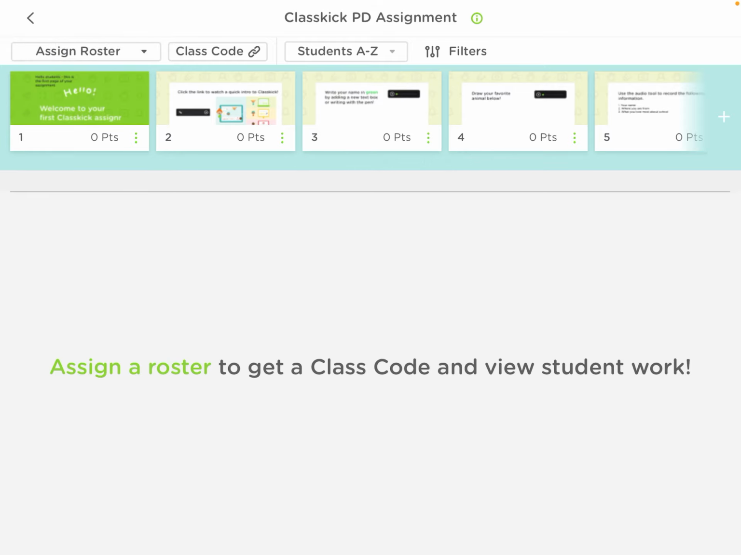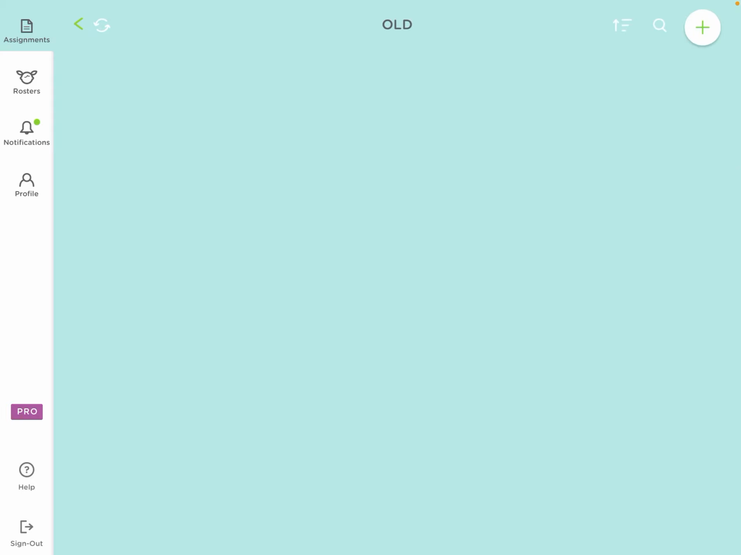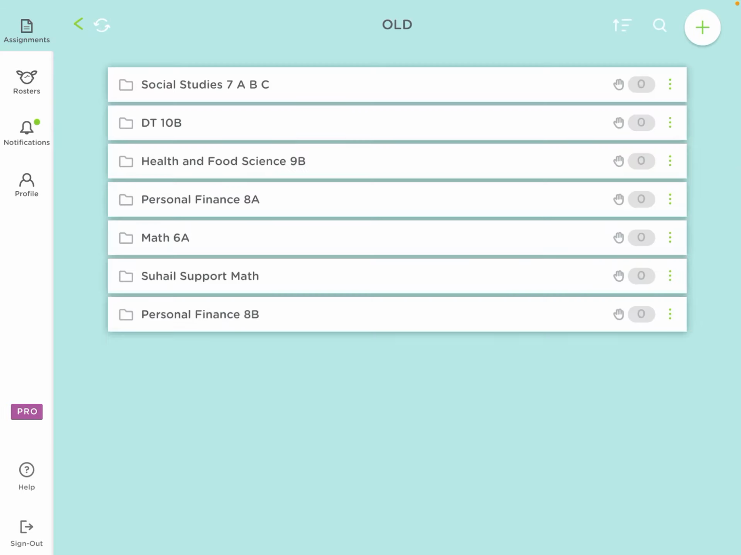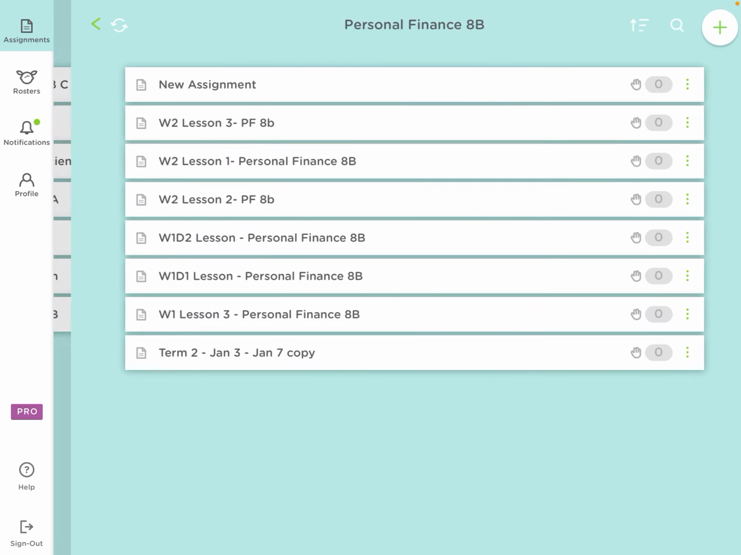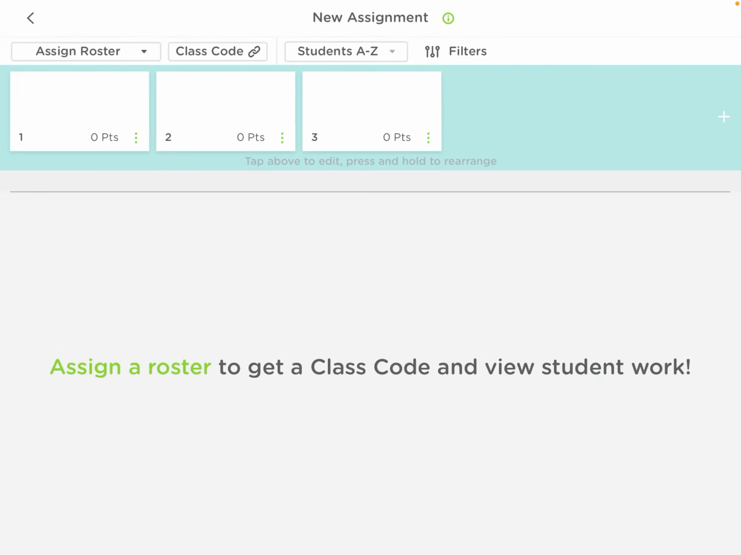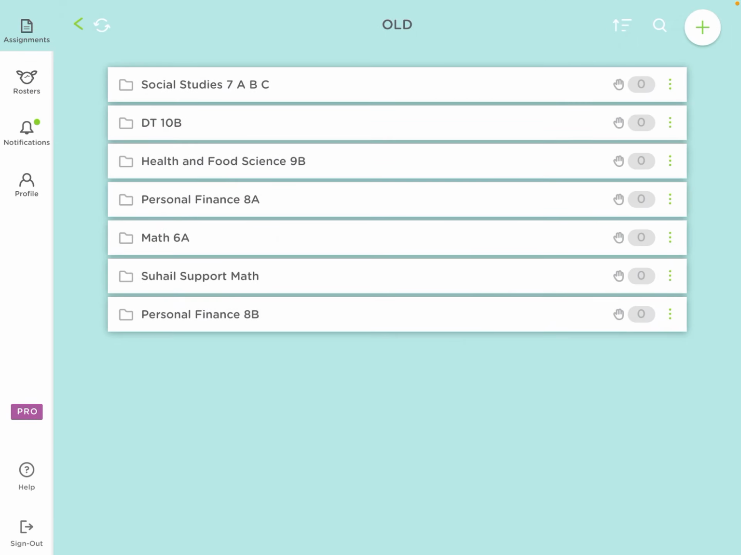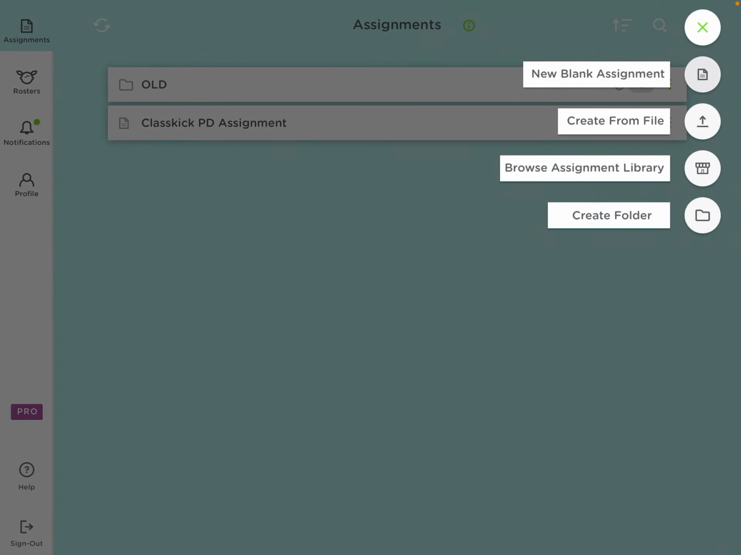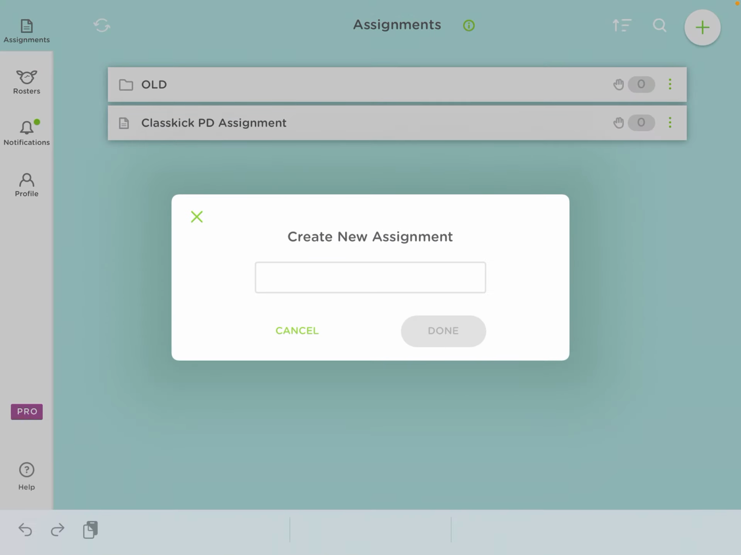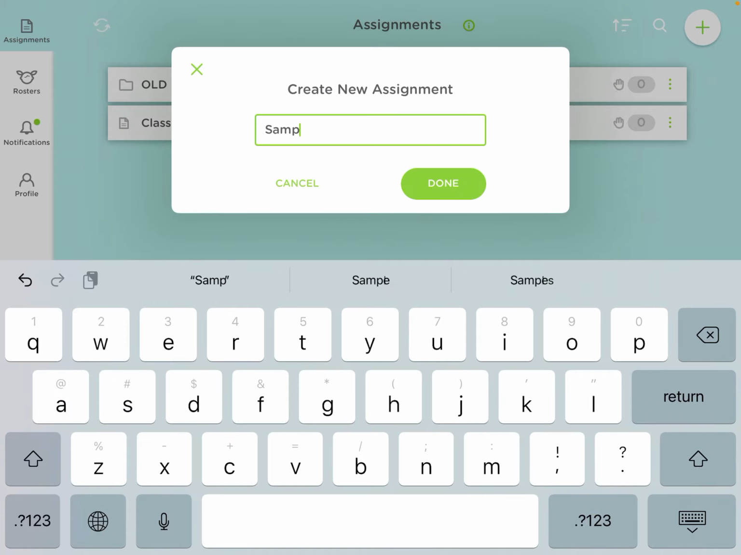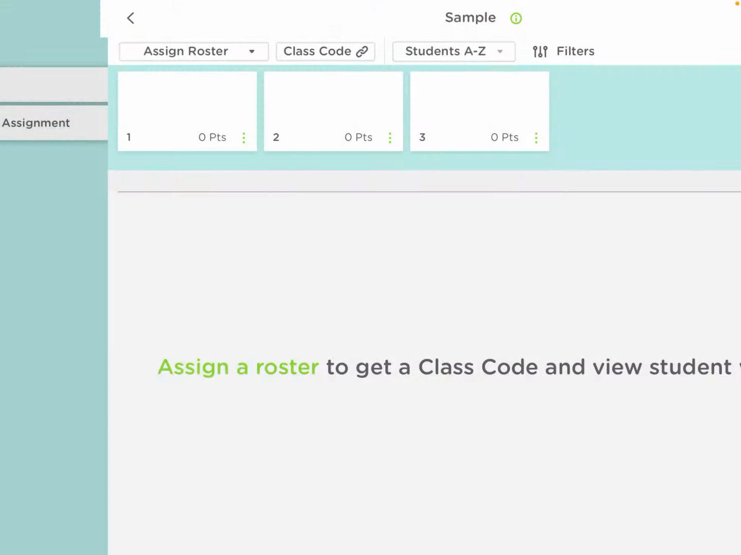Okay, so for some reason this is not working right now, but let me just show it to you from one of my older assignments. Let's say in one of the assignments that I'm having, this is my assignment. You know what, let's make a new assignment. Classkick, new assignment. Sample assignment, click on done.